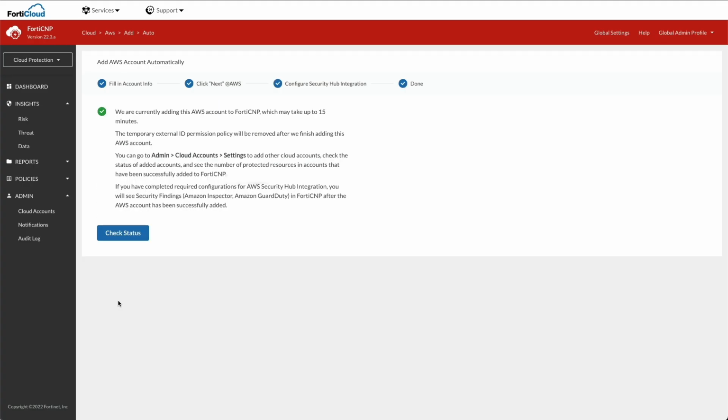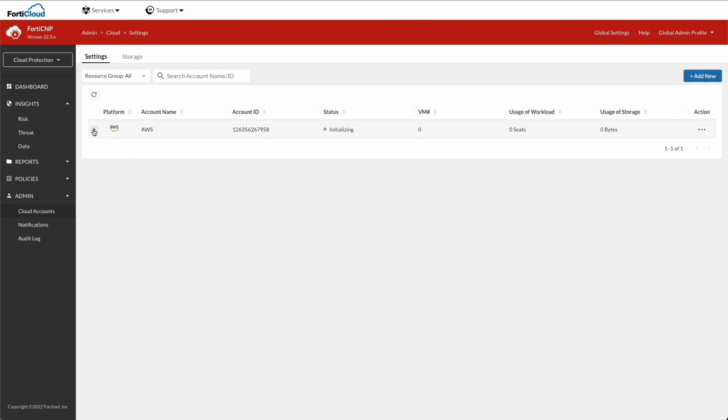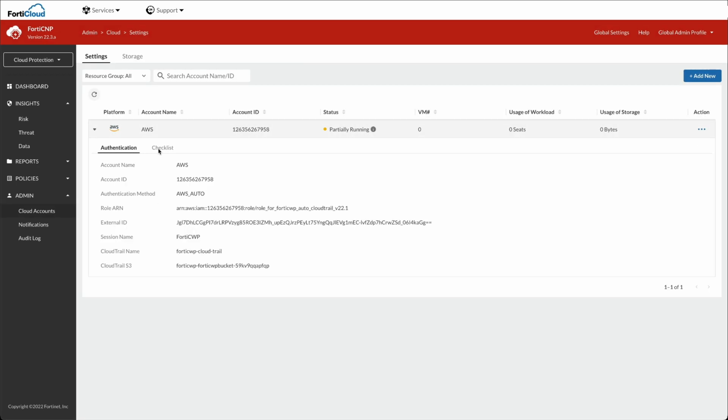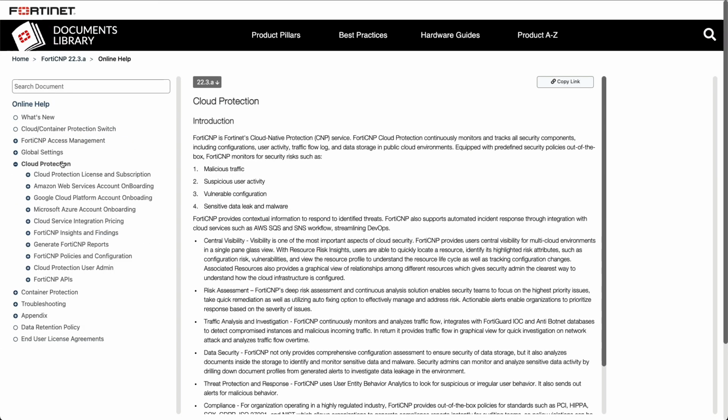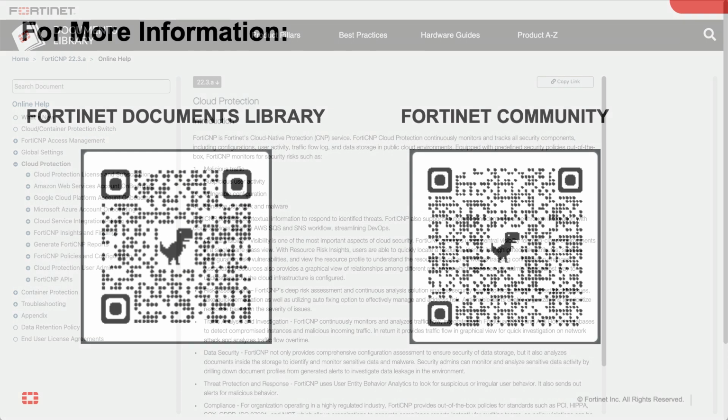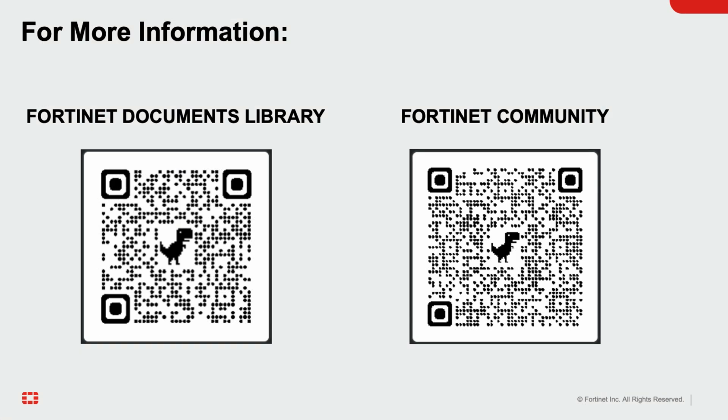The add account steps are completed. Click Check Status to see the added account progress. This concludes the tutorial of onboarding AWS account on FortiCNP. For more information, please visit Fortinet Documents Library and Fortinet Community.